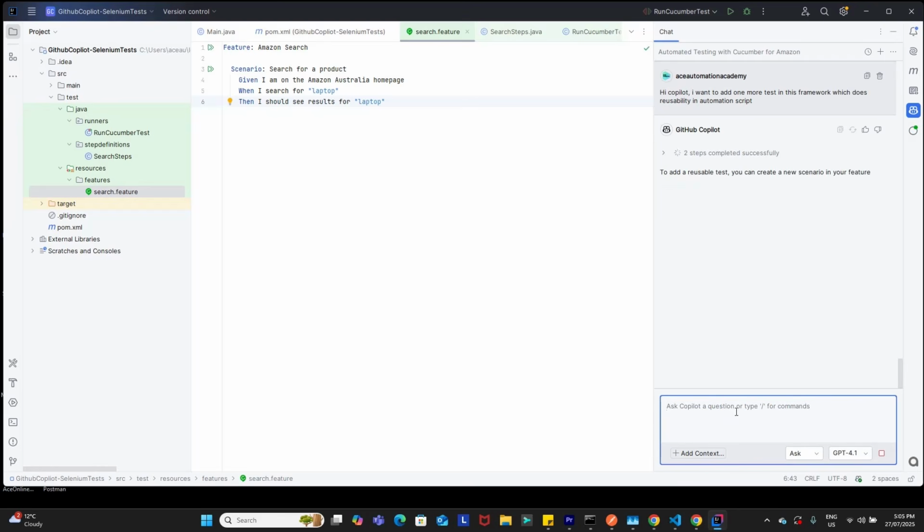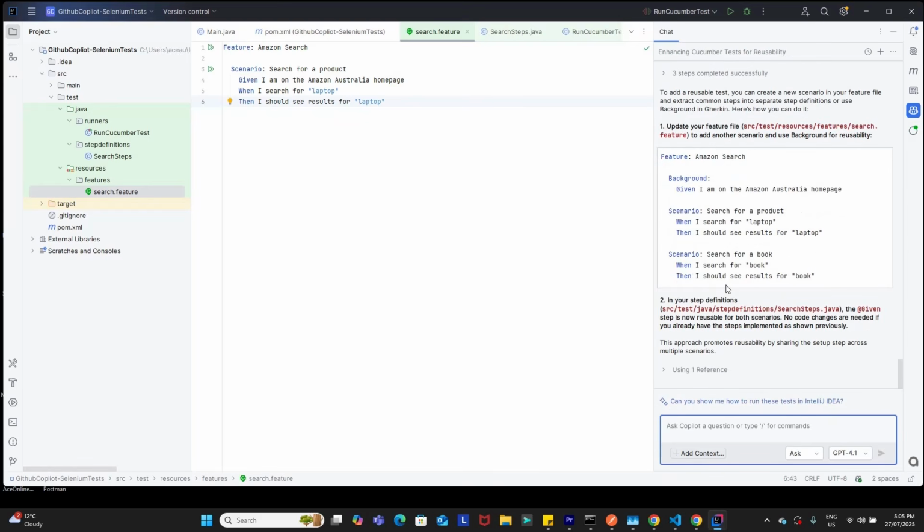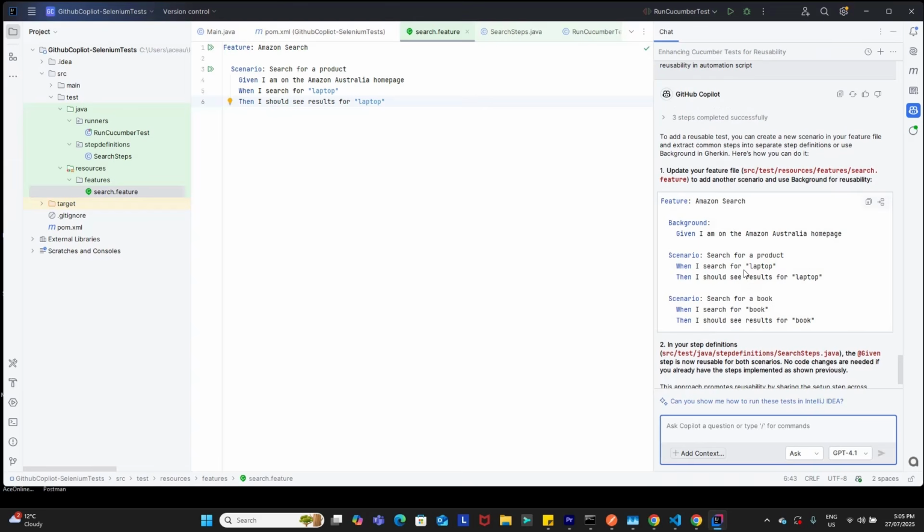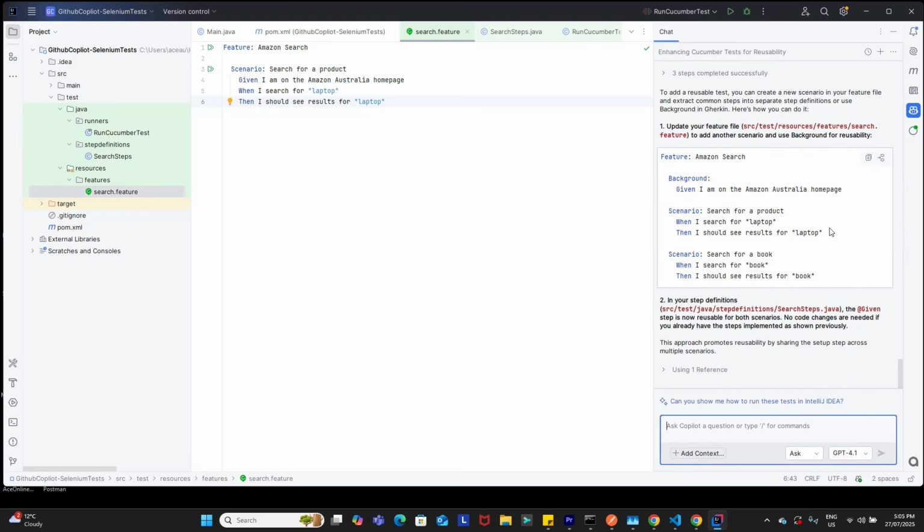So GitHub Copilot is trying to analyze, and then it is giving me one more scenario. Okay, update your feature file. So this is a search. Okay, to add a reusable test, you can use a new scenario in your feature file. In your step definition, the given step is now reusable for both scenarios. No code changes are needed if you already have steps implemented as shown previously. Okay. Now what I'll do is, can I use examples in the feature file?